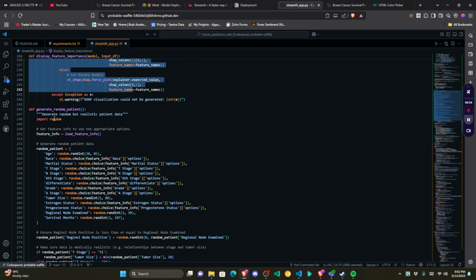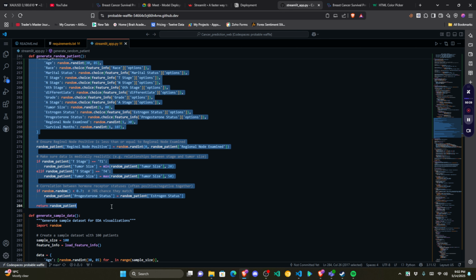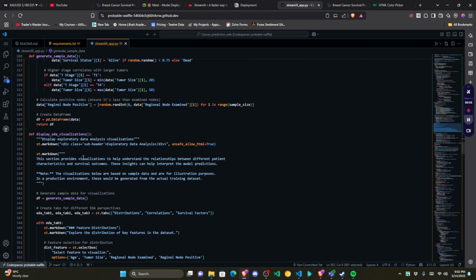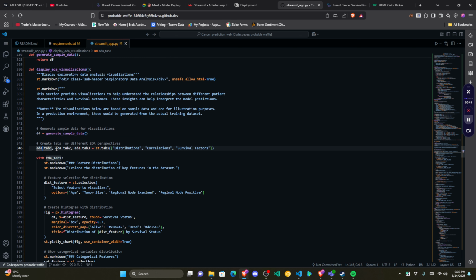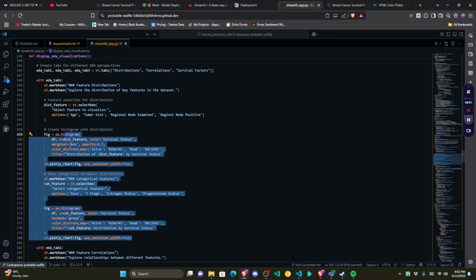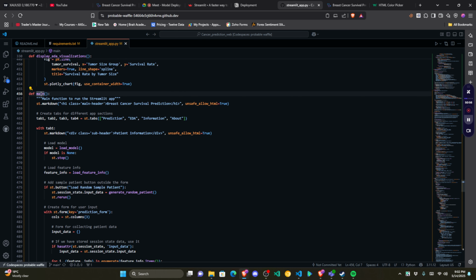As I mentioned, I'll skip the generate random patient info part, because this is basically for just generating sample data. And I'll skip this as well because it's the same thing. We've got the part for displaying EDA visualizations. You know how EDA works. We've got EDA tab 1, EDA tab 2, and EDA tab 3. So we are just creating Plotly charts. So Plotly are interactive charts. You can replace this with Matplotlib or Seaborn charts. I'll skip that, and I'll head over to the main function, because this is where we have the main thing.